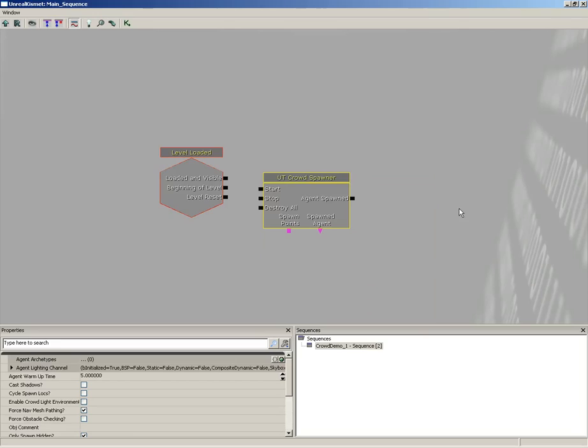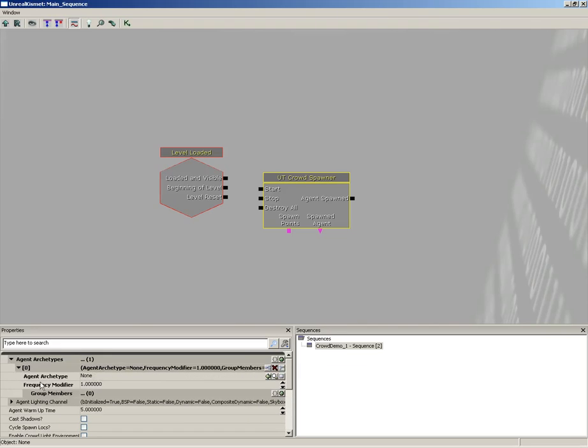Now, this has several different properties you need to be aware of. The first and foremost, most important, is agent archetypes. This is why we created that archetype from the UT crowd agent actor early on. We've got to plug it into here. Now, currently, it has no items, so we need to click the Add a New Item button, and we get index 0. And if we expand that, you can see the agent archetype field.